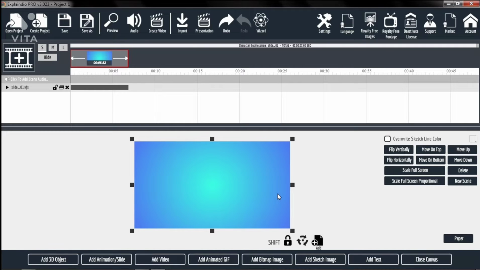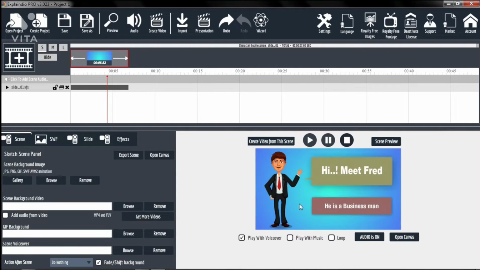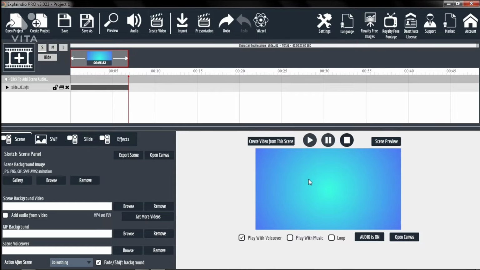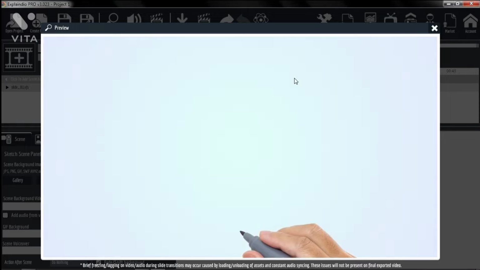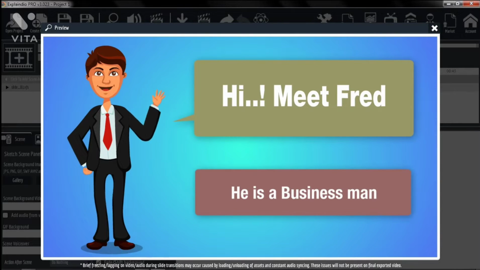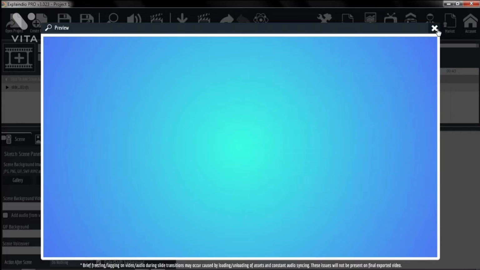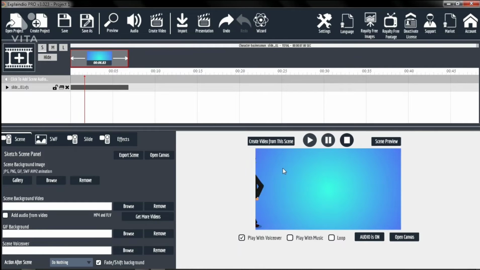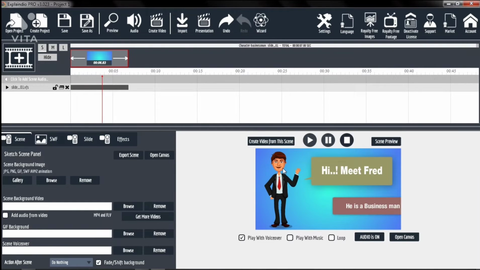If you're satisfied with your scene, close Canvas and you can now view the scene you've created here. So let's preview this slide. And this is the slide that I have created. There you have it, how to add a slide on Explaindio 3.0.